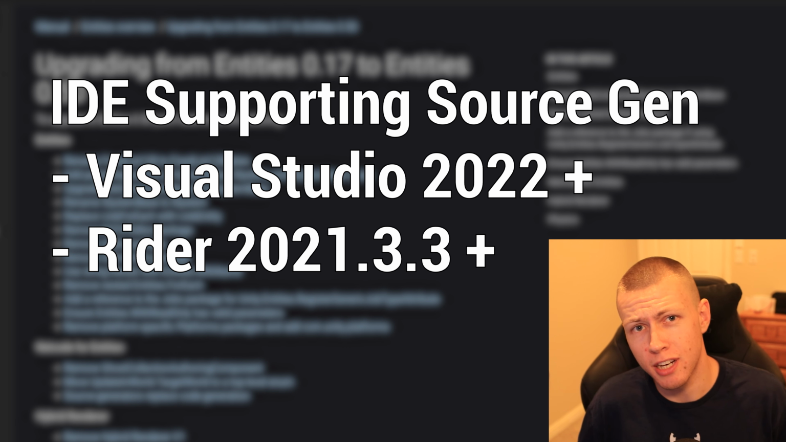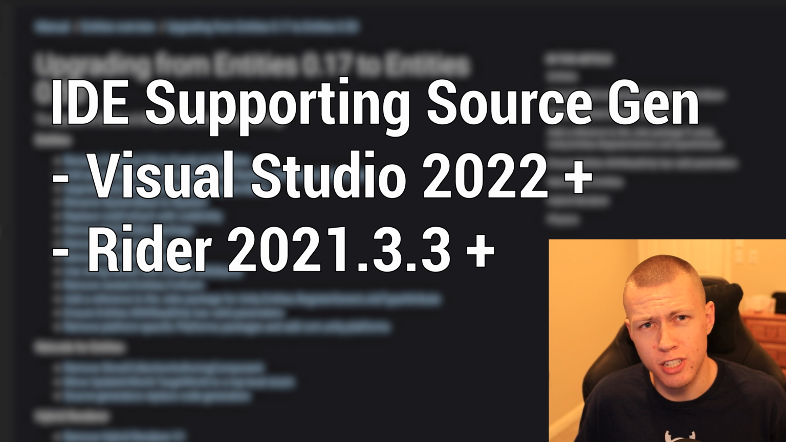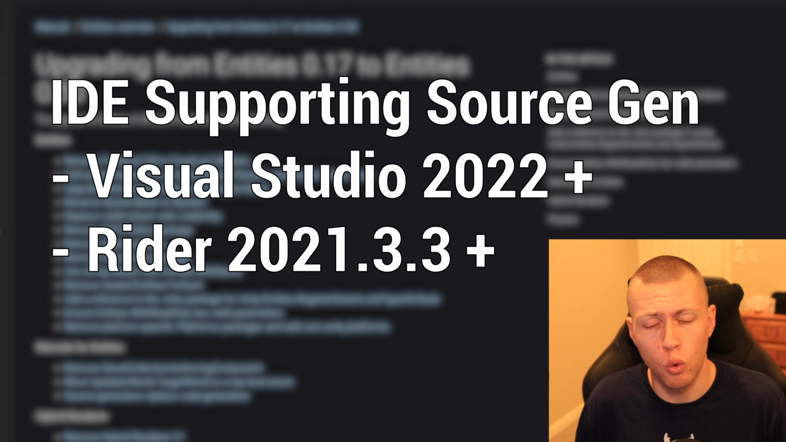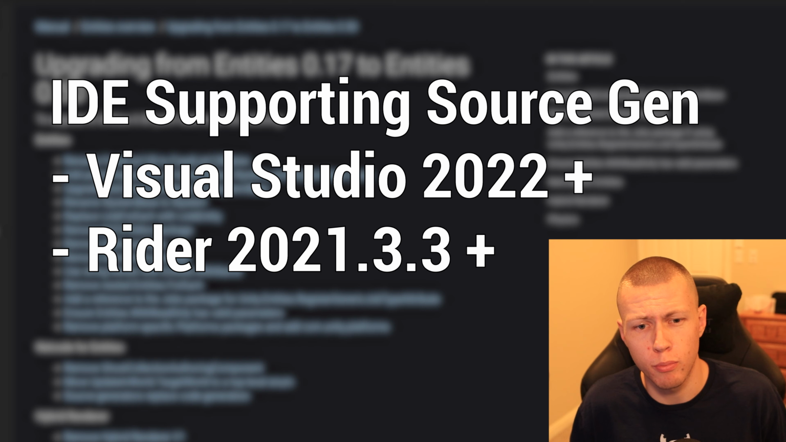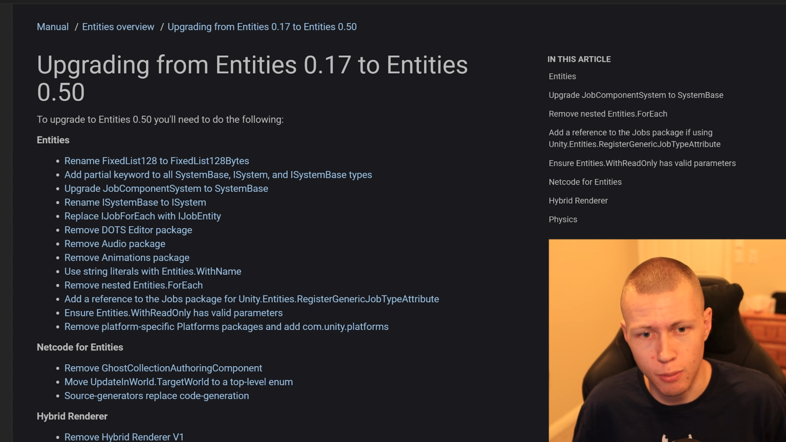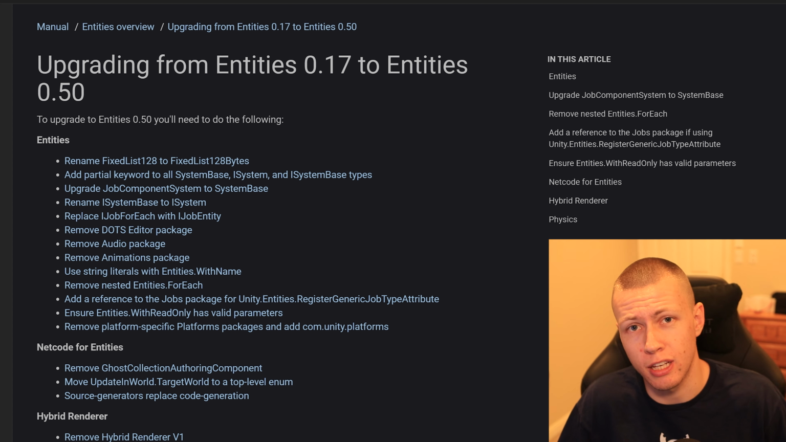Also, it is highly recommended that you're running an IDE that supports source generation. Basically, the reason being is if you're not using this, you could experience some extra slowness during development. Also, some code might be falsely highlighted as erroneous when it actually is valid code just because the IDE doesn't recognize that properly. You want to be using Visual Studio version 2022 or greater, or Rider version 2021.3.3 or greater. I did realize this, and I did actually have to upgrade my version of Rider just so it is using a compatible version.